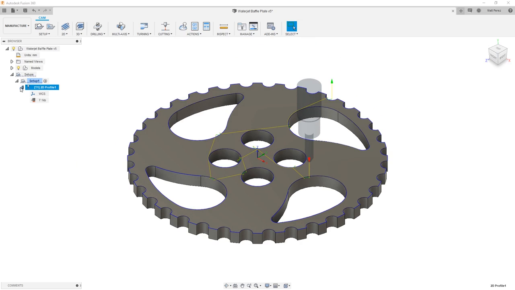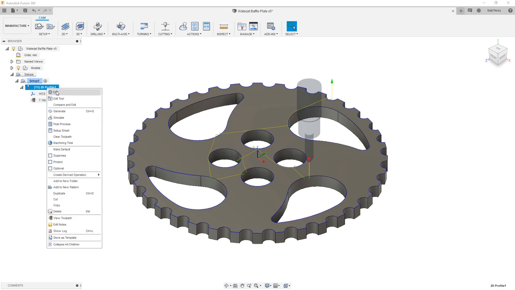If we expand the 2D toolpath inside of the browser, you can see that it shows the WCS, which is the same for the entire setup, as well as the size of the toolpath itself. If we right-click on the toolpath, we can edit the tool. We have some other options such as compare and edit. And then down here we have our options to generate the G-code, which we'll talk about a little bit later in this course. We can simulate it from here rather than going up to actions.